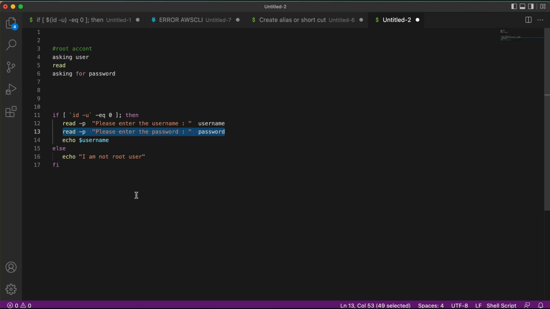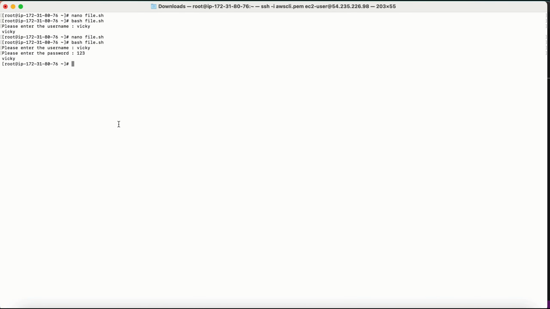So for that, what can I do? I can add one variable here in my script, -s. Now if you need more information related to this, you can do the read help command, and you will get to know why we are using the P option, why we are using the S option. You can just enter it here, or you can do man read. There you will get answer to all your queries.